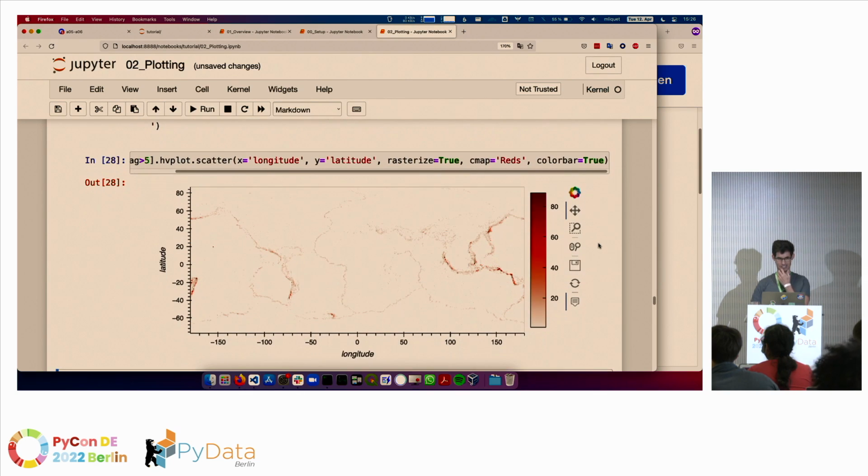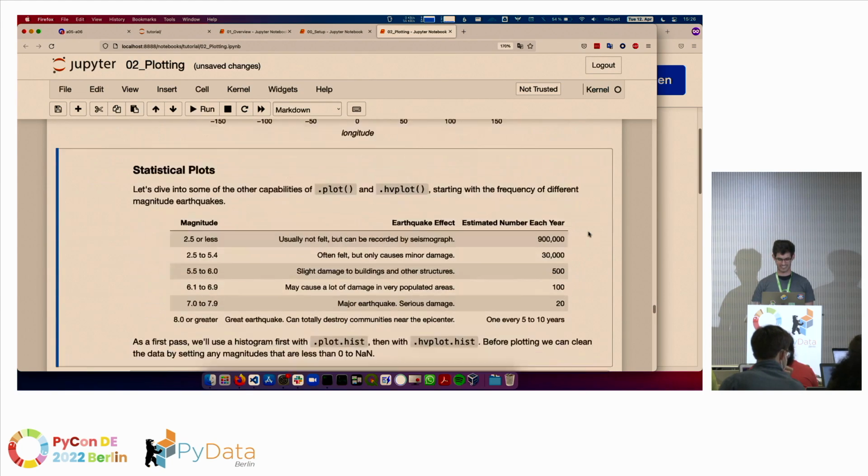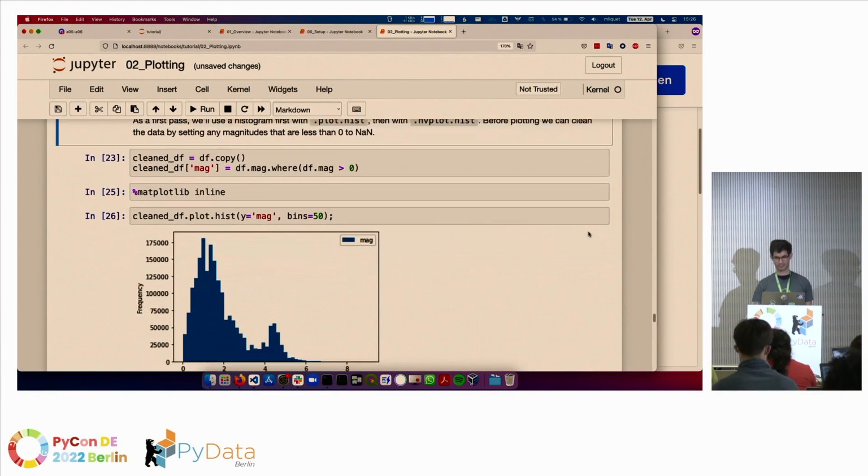Someone is saying colorbar doesn't make any sense if you have one color. It does make sense because it's not just one color. It's like a color bar of a color map of red. So it does make a little sense. Yeah. So thanks for the question.